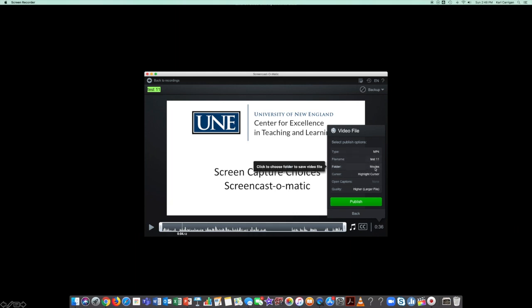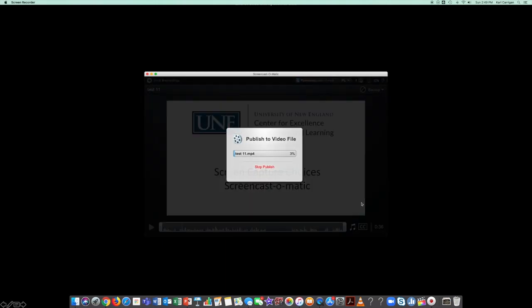It's going to put it in my movies folder on my Mac. You could save that to anywhere that you wanted. I want to highlight that cursor. You'll see what that looks like in a finished product. And then quality, you can click here. You can see some differences. I tend to save them in a higher quality. It just works overall better. Now this is just a 30-second video, so it's going to publish pretty quickly.